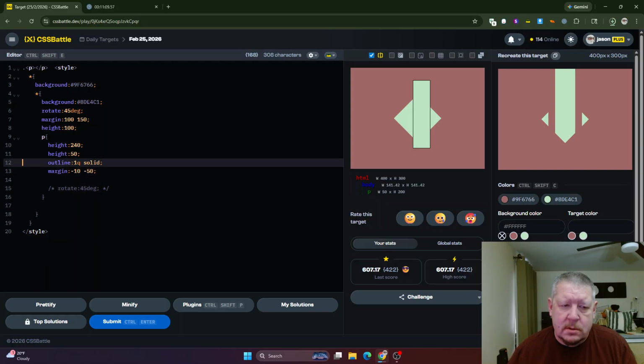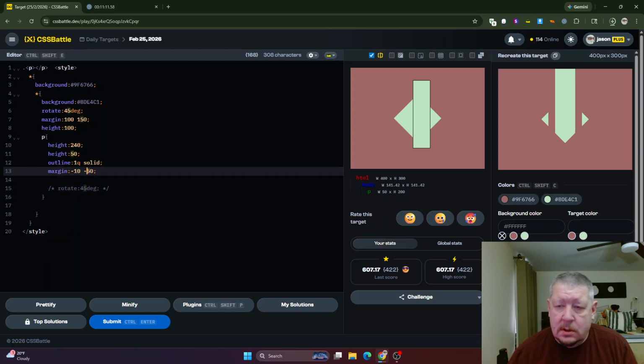The margins. I hate dealing with rotated things. 80, 60. That doesn't matter. Nope.